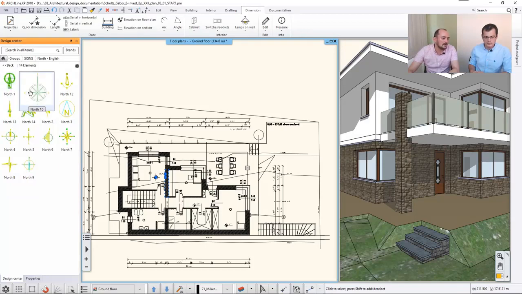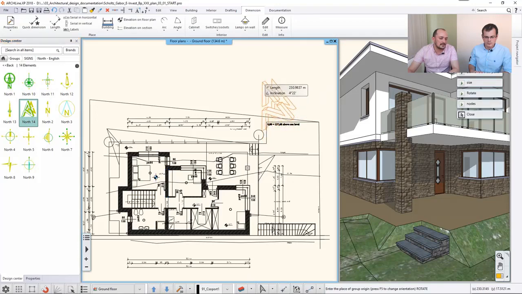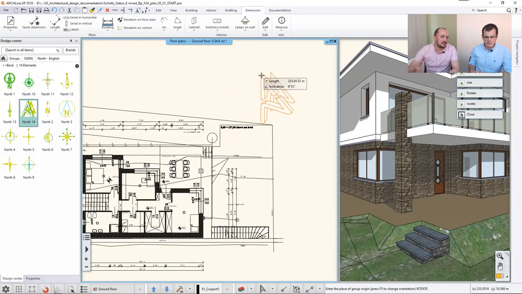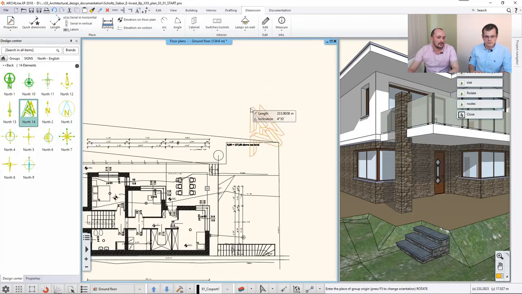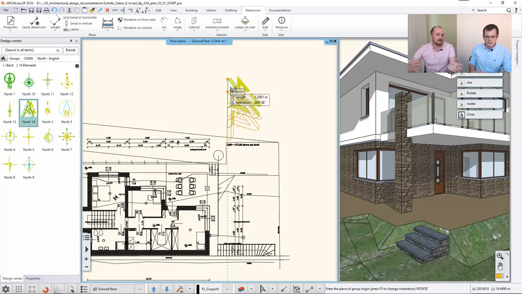And then now, if I just click and drag and release this item here, see, now it's automatically aligned to the project north, and it's simply because the name contains the word north. So the software understands that this is likely a north sign, so I don't even have to rotate it.